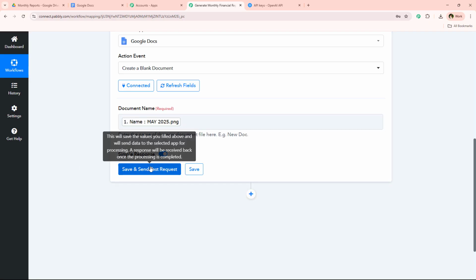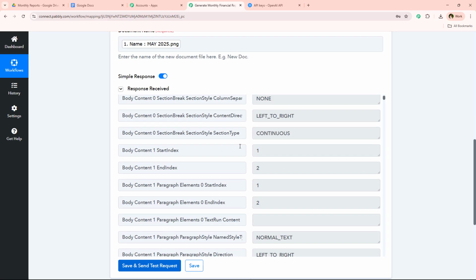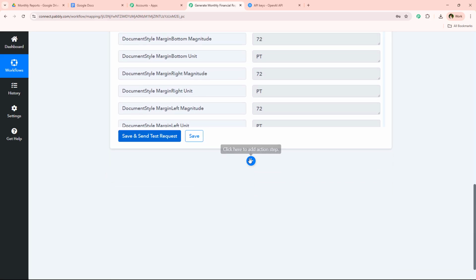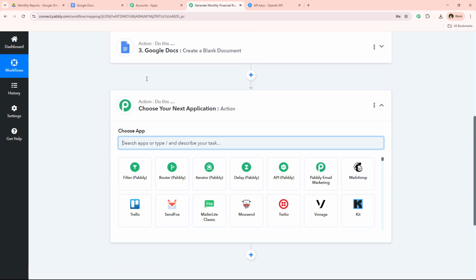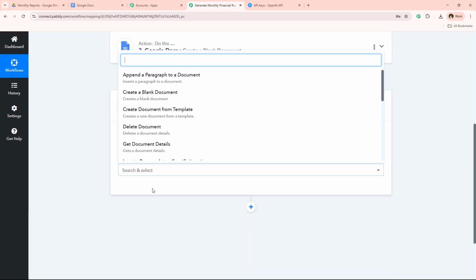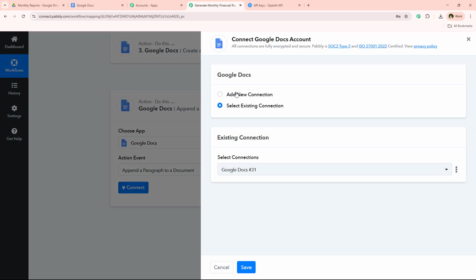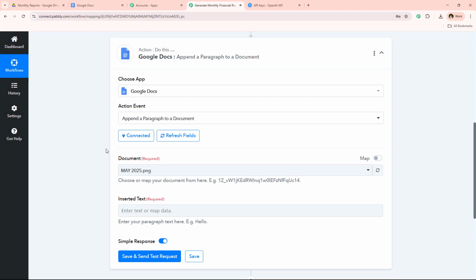All right, so I'm simply going to map it and click on save and send test request. And once I click on this save and send test request, we have successfully created a blank document. And now I'm just going to add the AI generated report into this blank document. Once again, I'm just going to select the action application as Google Docs, but this time for the action event, I'm going to select append a paragraph to a document and click on connect. I've recently connected my Google Docs, so I'm going to click on select existing connection and then save.